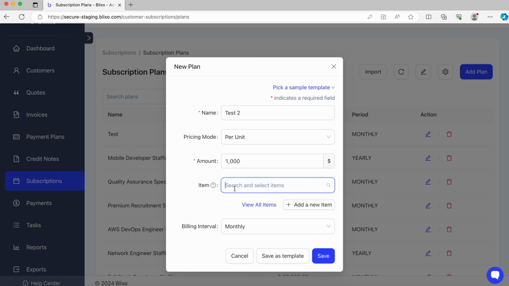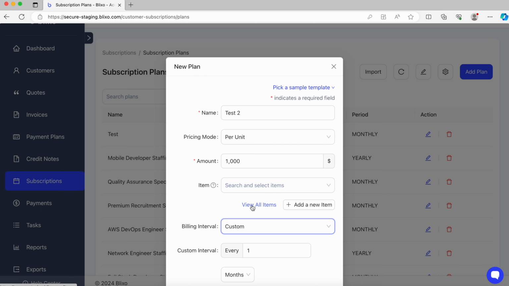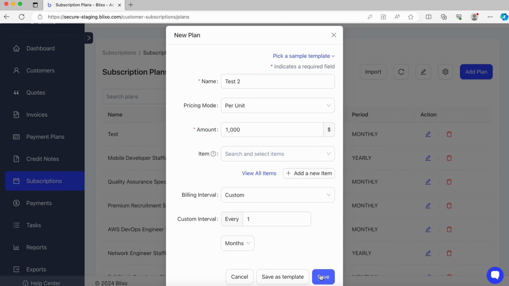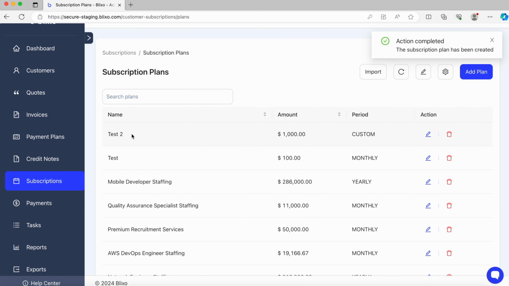Blixo supports 7 billing intervals: daily, weekly, monthly, quarterly, semi-annually, yearly, and custom. If you choose the billing interval with a custom value, you can customize the interval by specific days, weeks, months, and years. Fill out the information and save it. Let's check it out. Success. The plan has been created successfully.